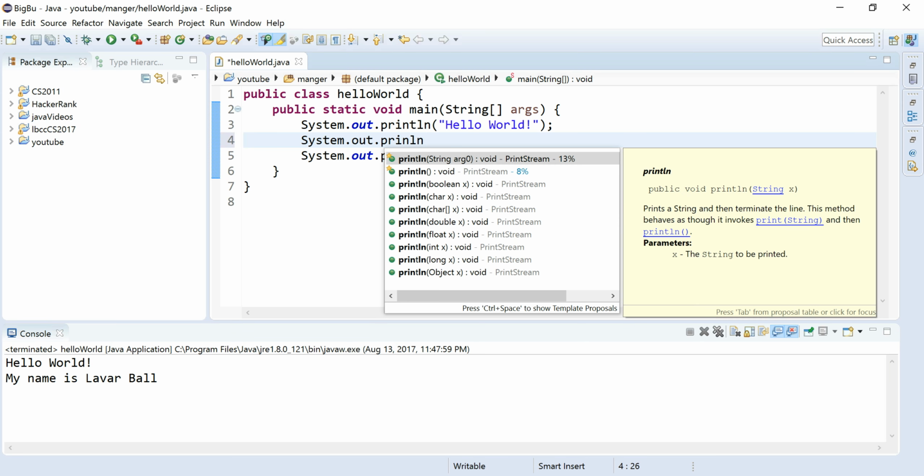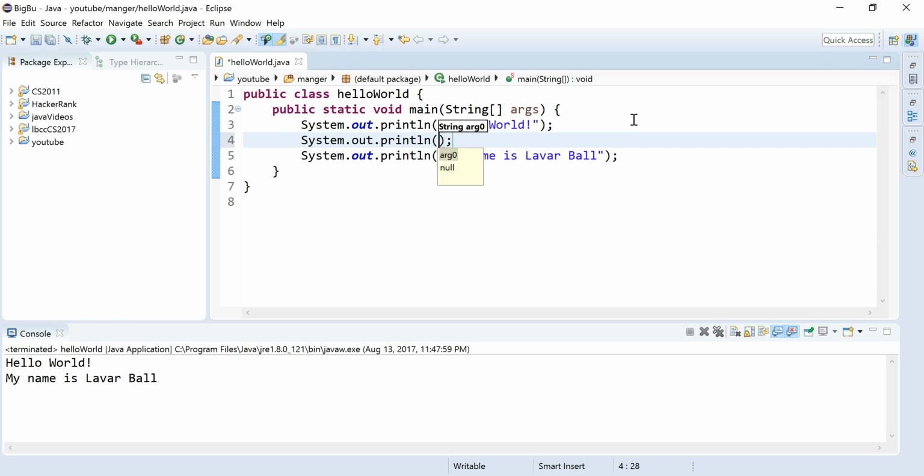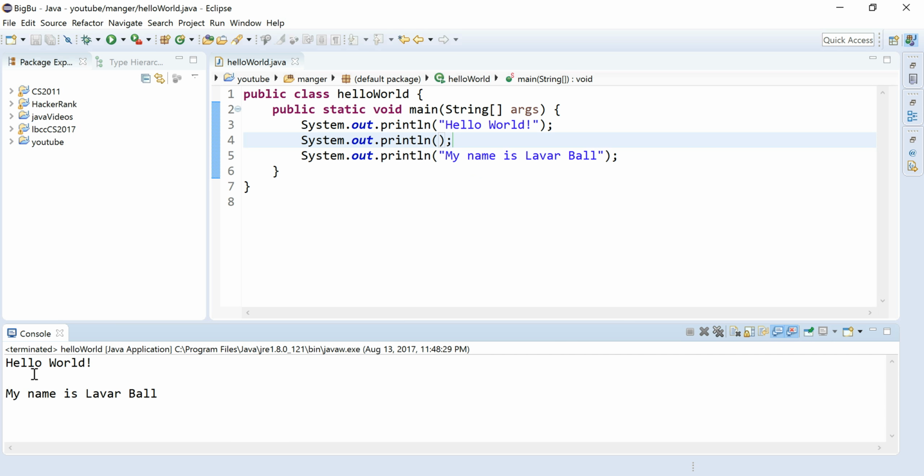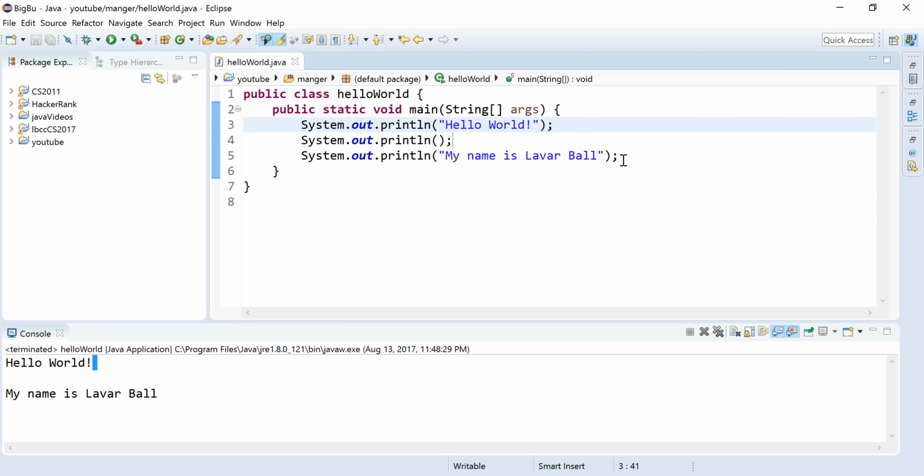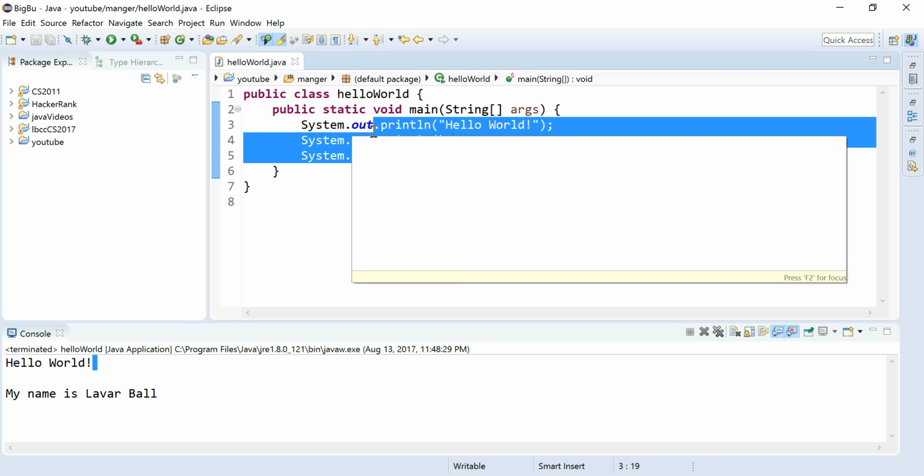System.out.println. Oops, spelled it wrong. ln. And basically what's inside the parentheses is completely empty. You run it, boom, there you go. There's an empty line. Let's say you want to print out multiple text, but you don't want to type everything right here. You know what? I'll just show you.